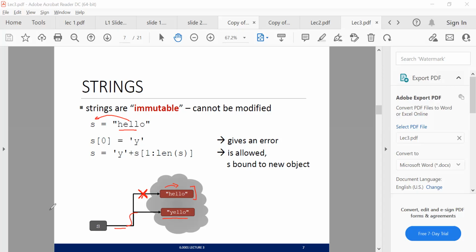But anyhow, at the moment, you are not able to change something like that. You are not able to say, I want to change only one character inside that string. That's not allowed. That will give you an error. But you are able to say something like that. Do you know what this will do?